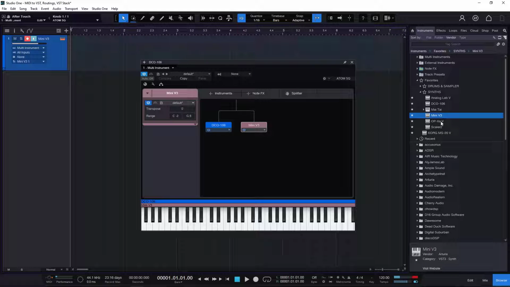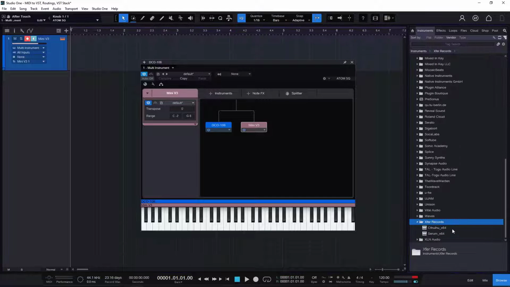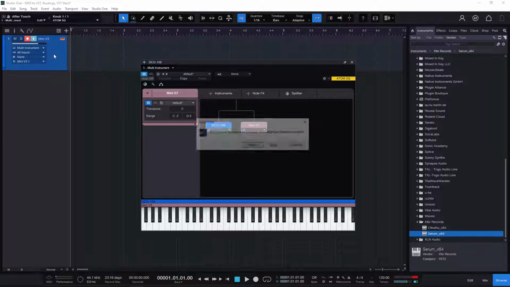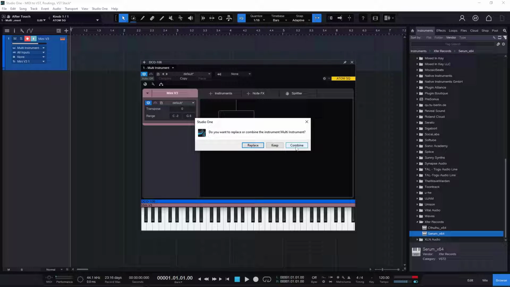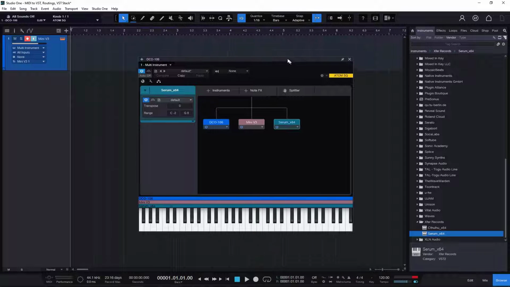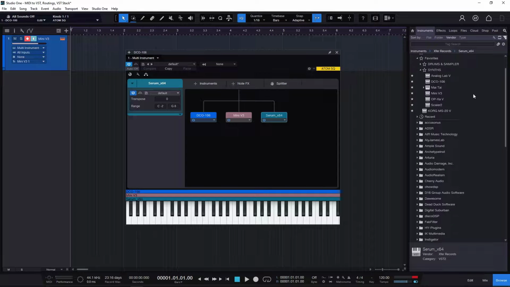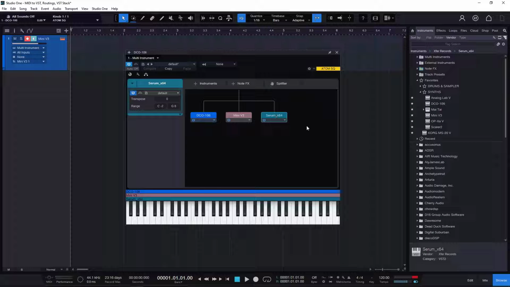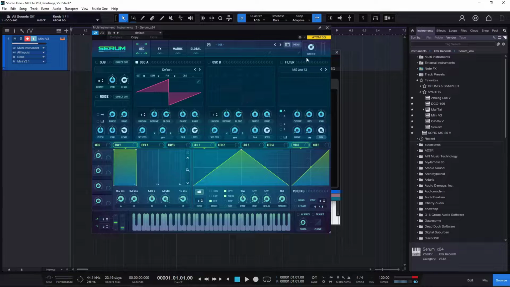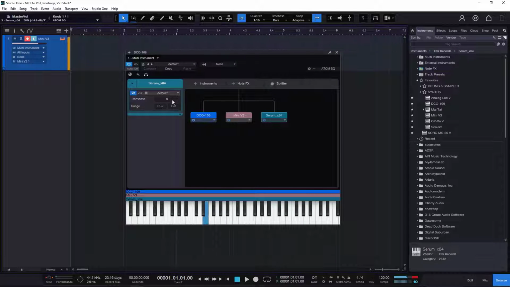Let's say I want to bring something else, just to do a different developer. Let's maybe bring one we all know. I'm going to bring Serum, and I'm going to combine. So now instead of having a stack of 2, we have a stack of 3. Now Serum is going to be a little bit noisy, maybe a little bit loud, so I'm going to break it down. So now if I play it, we get the MIDI, the DCO, and the Serum listening to the same input.